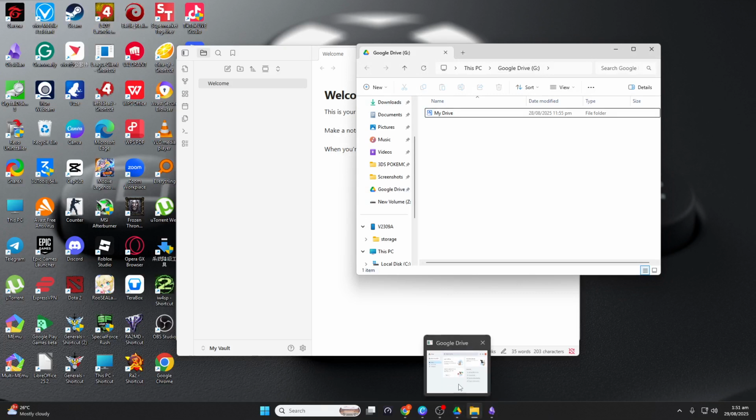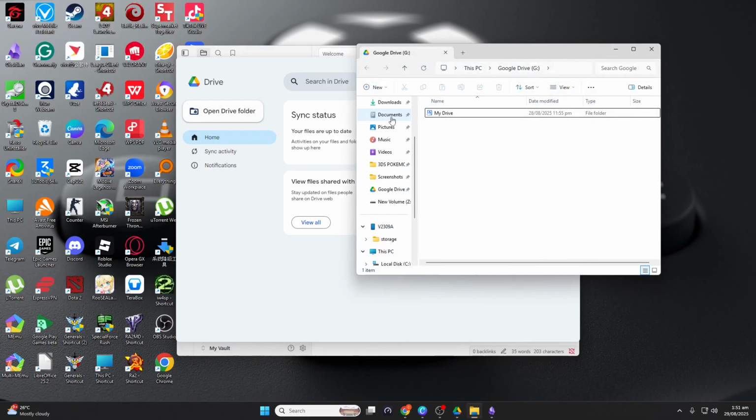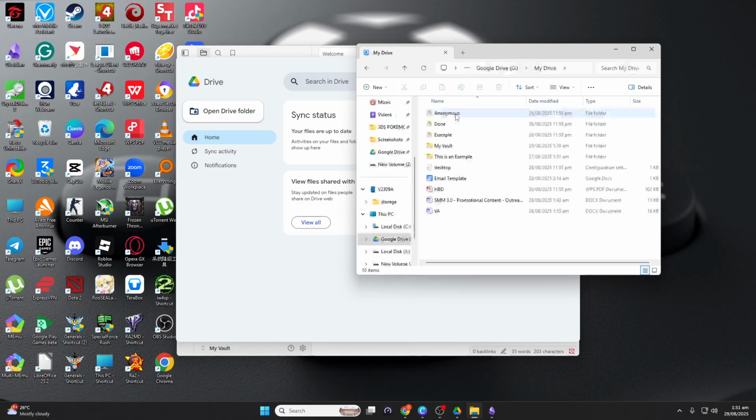With Google Drive now installed, it's time to locate it on your desktop. Open your computer's File Explorer, and you should see a new folder titled Google Drive. Double-click to open it. This folder will be your main hub for managing and syncing all your files with Google Drive. Now let's create a specific folder within Google Drive to store your notes.